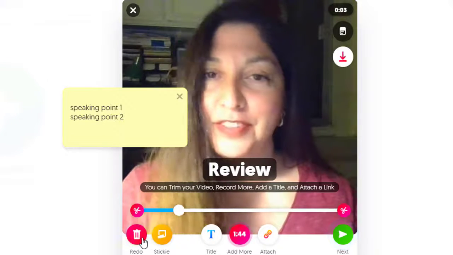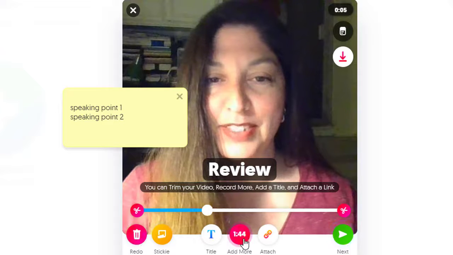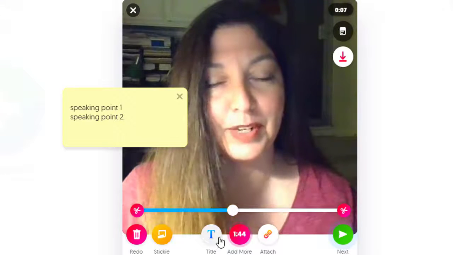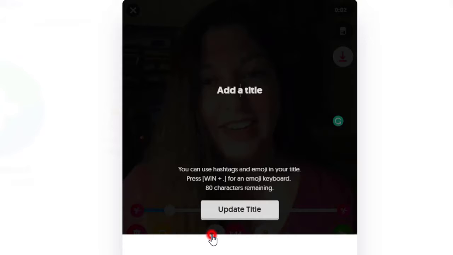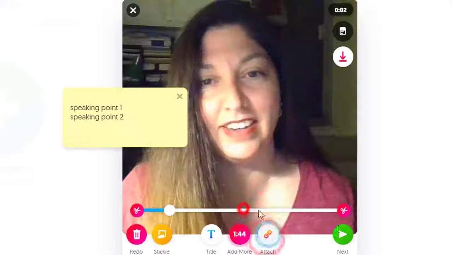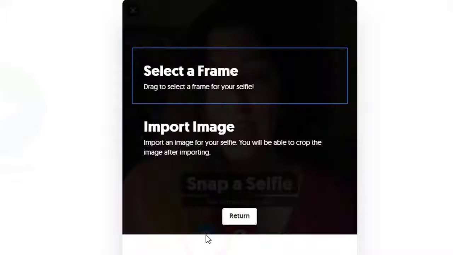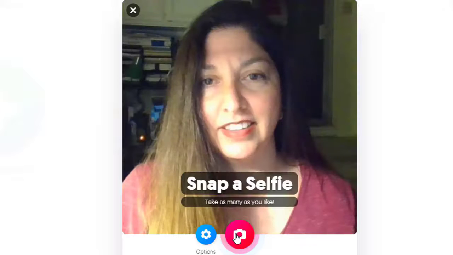So you do the recording, then you do the reviewing, where you can do additional trimming from the beginning or the end. If allowed, you can also add a title or an attachment. The last step is to take a selfie. You can either take a picture, select a frame from the recording, or import an image from elsewhere.